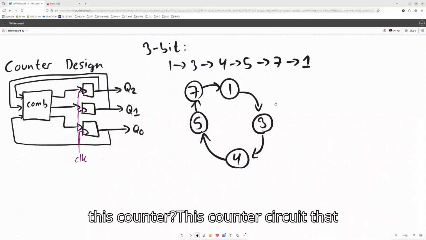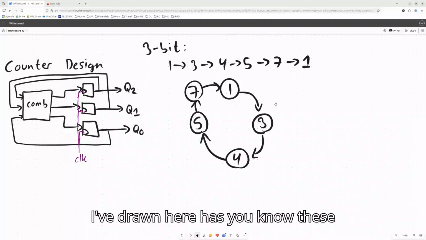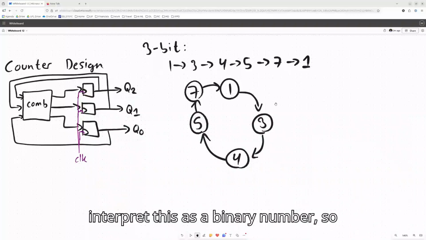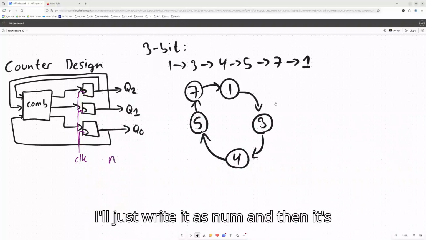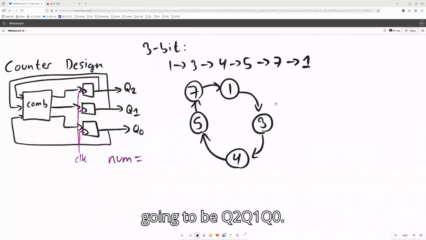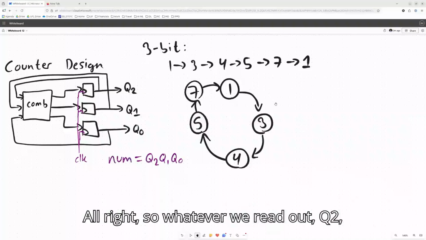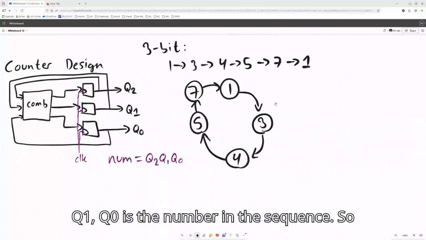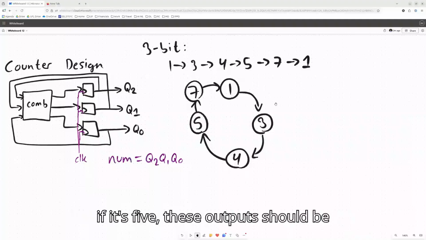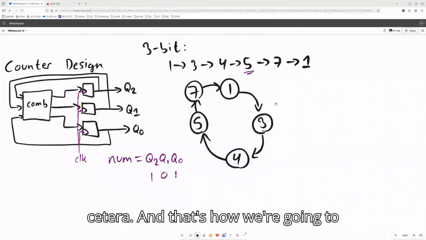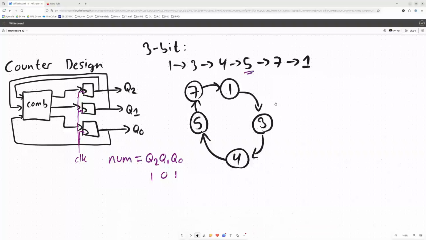This counter circuit that I've drawn here has these 3 signals, Q2, Q1, Q0. We're going to interpret this as a binary number, so I'll just write it as num, and then it's going to be Q2, Q1, Q0. Whatever we read out, Q2, Q1, Q0, is the number in the sequence. So if it's 5, these outputs should be 1, 0, 1. And that's how we're going to interpret our counter.